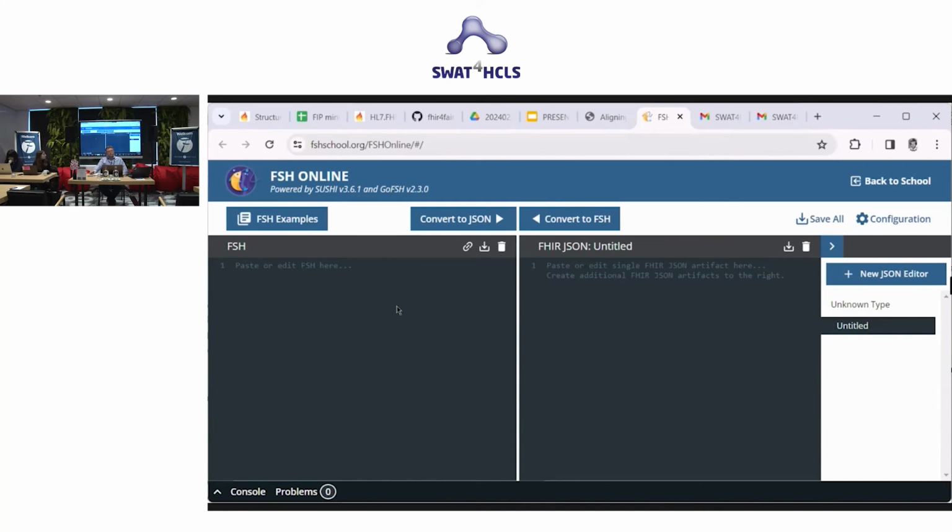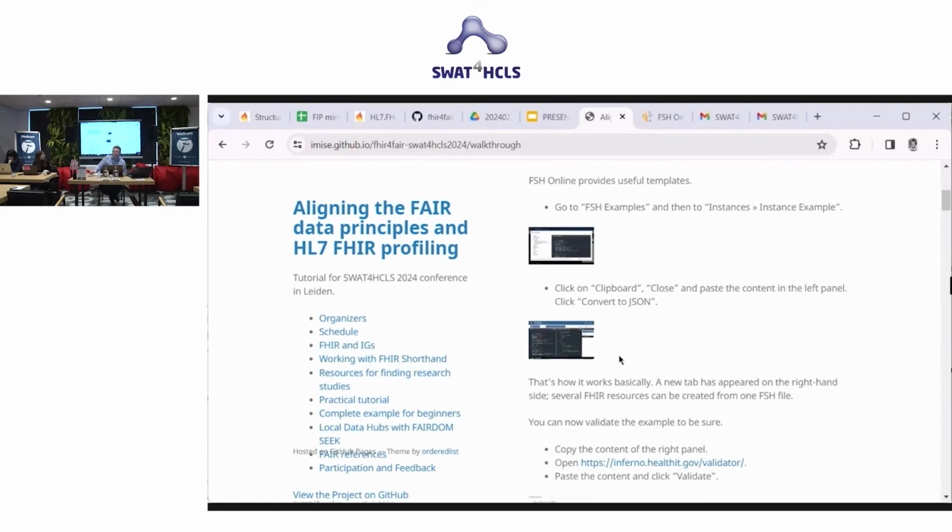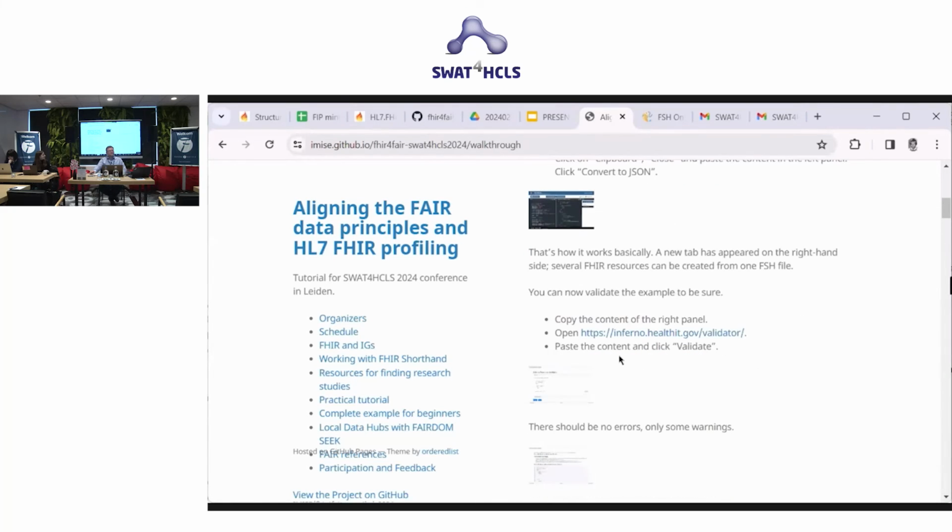This is an online tool where you do not have to install anything. On the left side, you can insert the FSH text. On the right side, you can enter JSON text, and then you convert it vice versa. And then we made this click-for-click walkthrough.